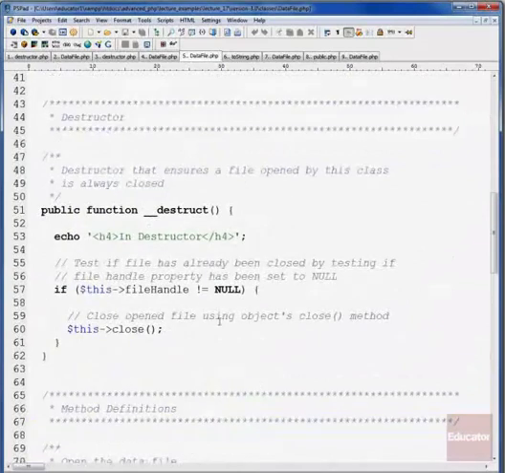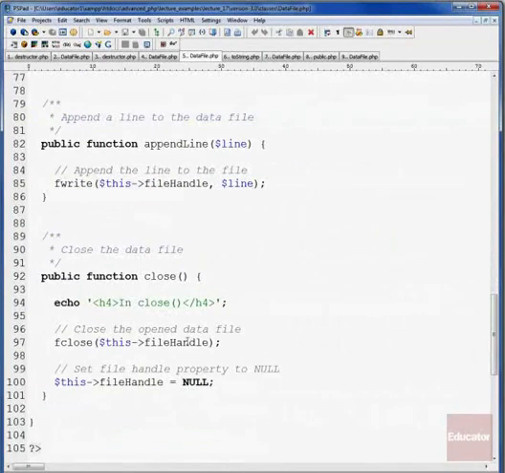So what we actually have is our destructor has changed a little bit. We have a message that shows we're in the destructor. What it does is we use the destructor to close the file that this data file object represents if it has not been closed yet. So it checks to see if the file handle is not equal to null, and if it's not equal to null, it goes ahead and runs this object's close method, which as we saw is down here. And as we can see in the object close method, the last thing that it does is set the file handle to null.